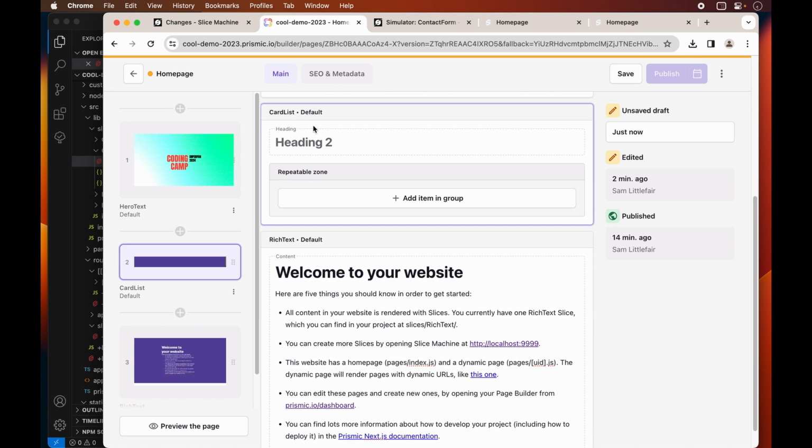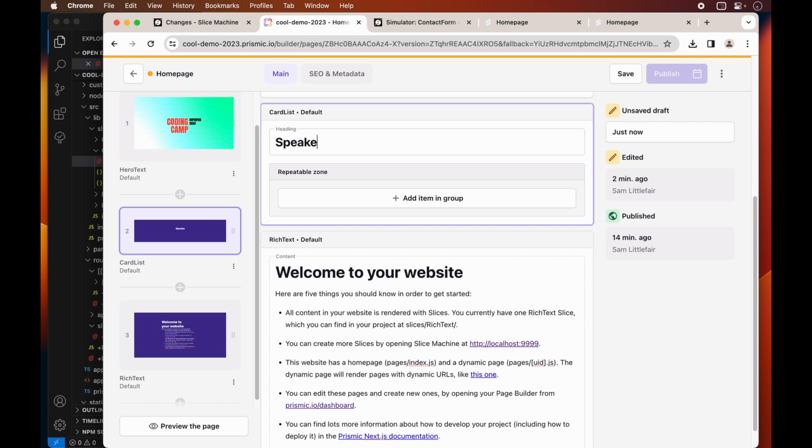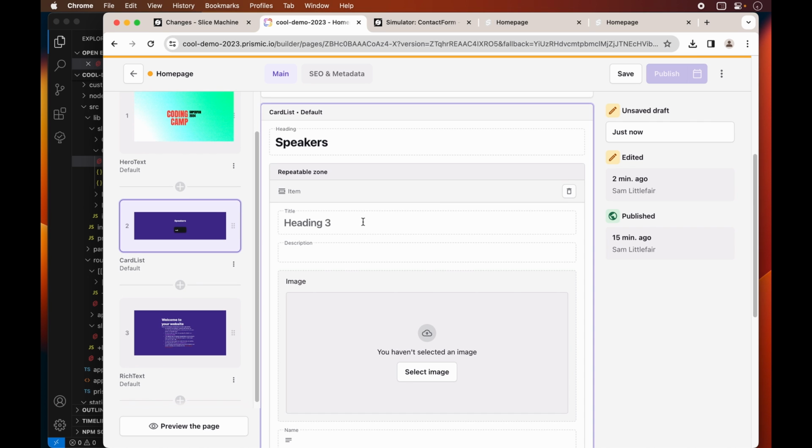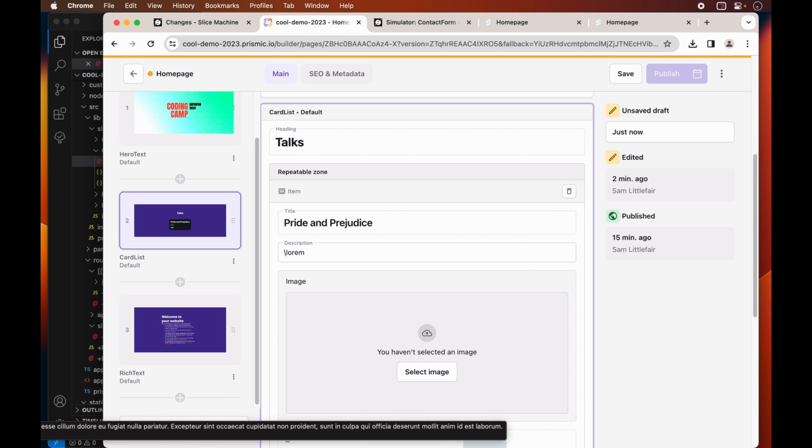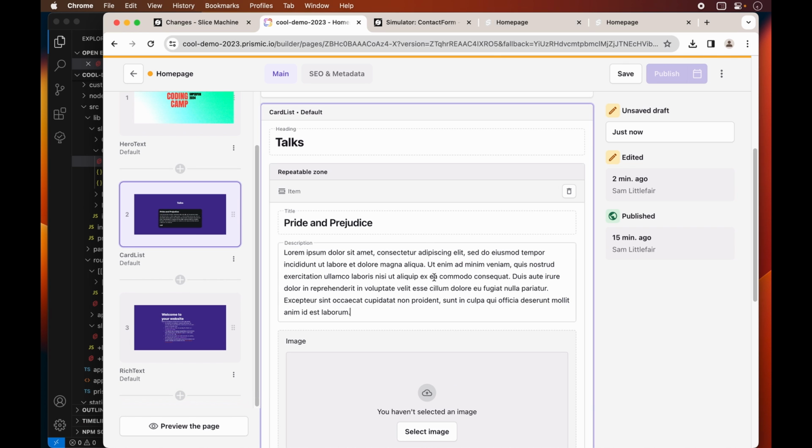first, let's go with like a list of speakers. Or let's call this talks. Like these are the conference talks. The first talk is going to be Pride and Prejudice. Let's put some of our favorite lorem in there.